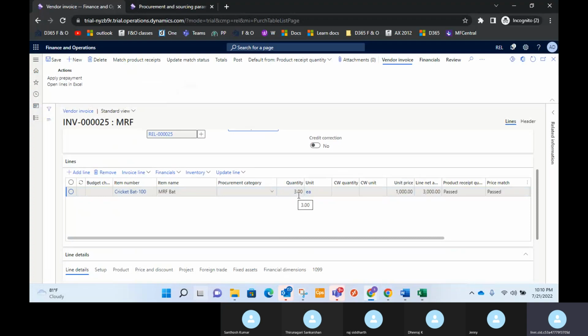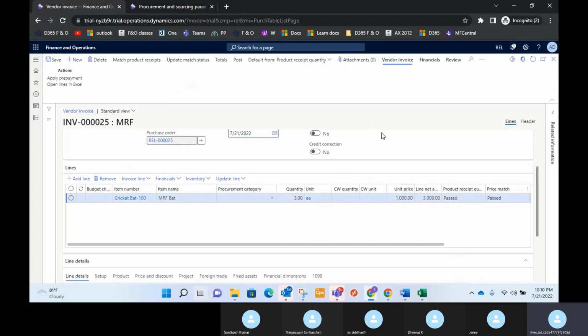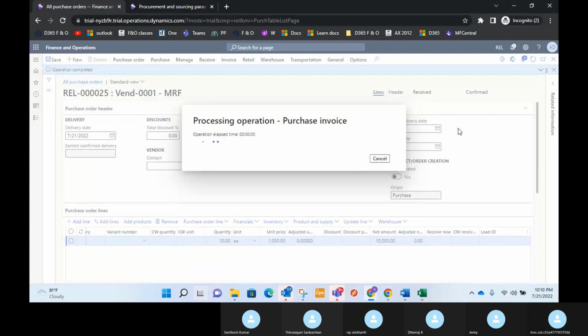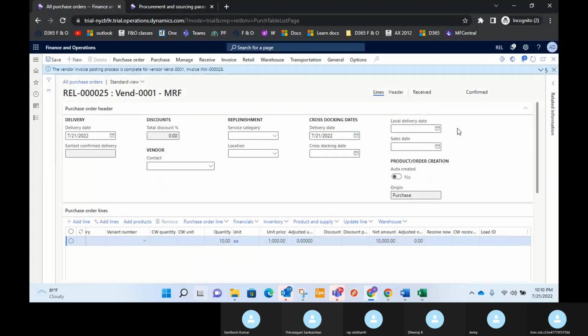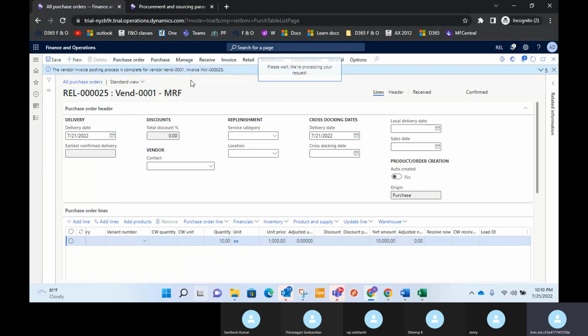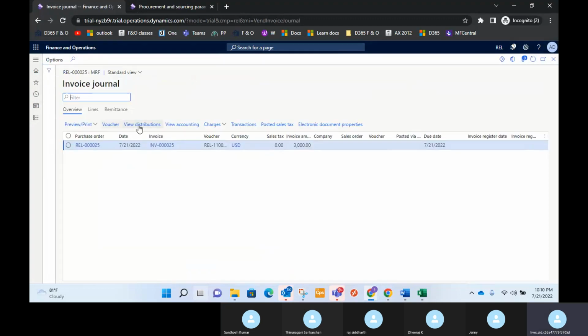So even here in the invoice line, by default only 3 quantity will be picked. Now click on update match status. If you see, the match status has been passed. Click on post. Yeah, so the invoice has been posted here, and if you click on the journal entries, there will be one entry only for 3 quantity.